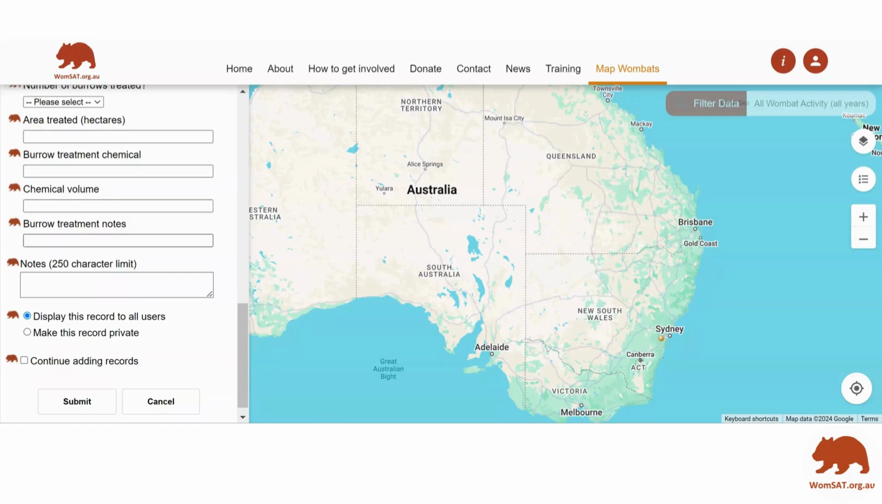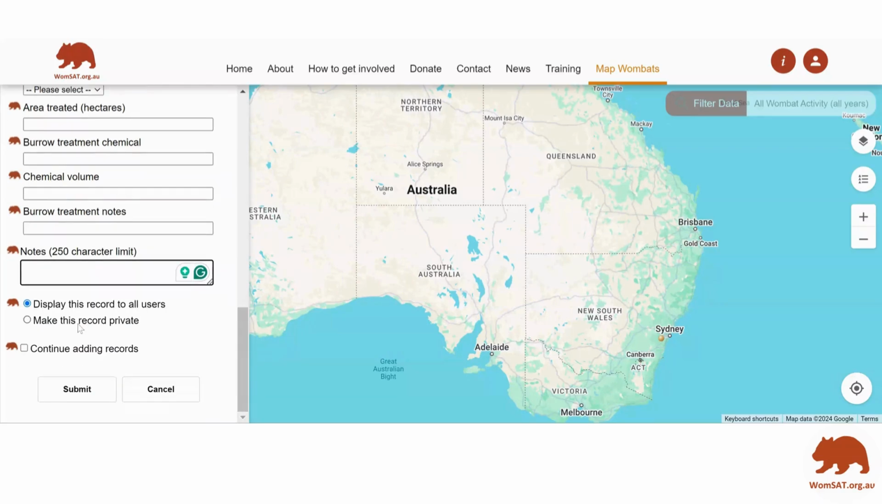And if you've got any other notes that you would like to add about the burrow treatment specifically, you can enter it into this section here or into the notes section at the bottom here. So you can also opt in to display the record of the treatment that is taking place to all users, but you can also make it private if you choose to do that.